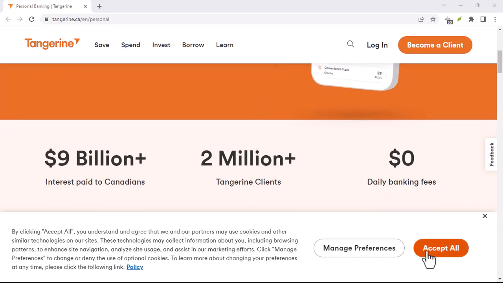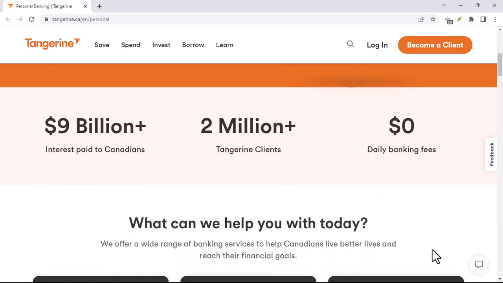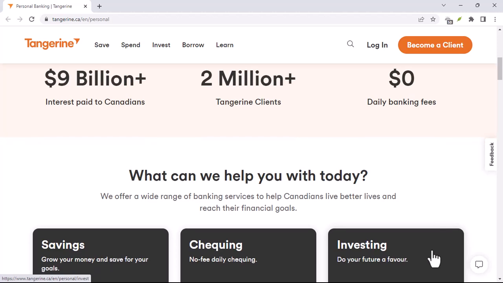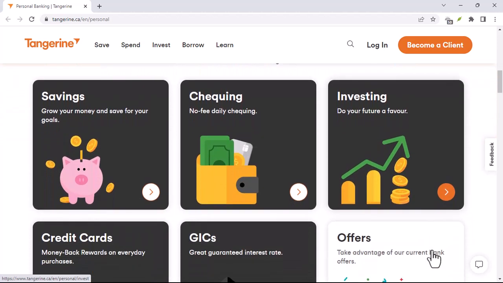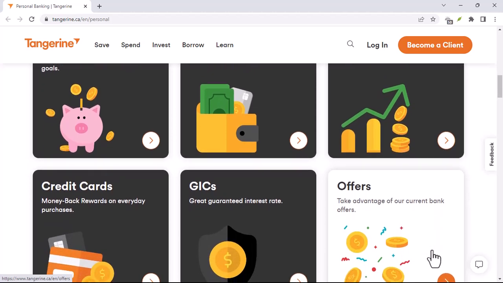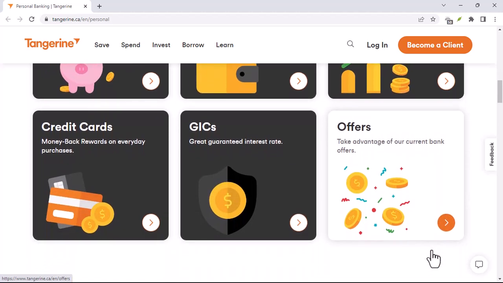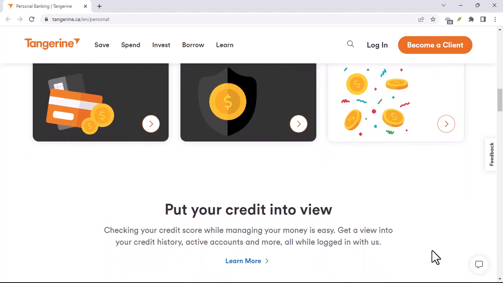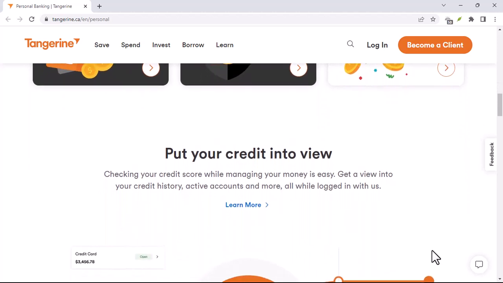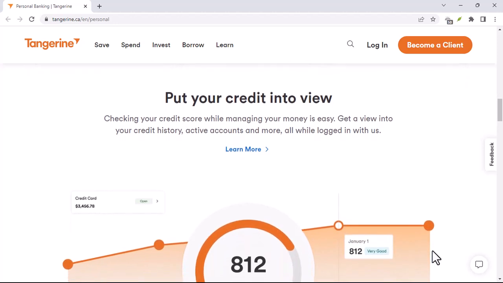To open an account with Tangerine, you can apply online or by using their mobile banking app. The mobile app is often the fastest and easiest way to sign up. The requirements to open an account include being a resident of Canada and meeting the minimum age requirements for the specific account type. For a savings or checking account, the minimum age is 16.